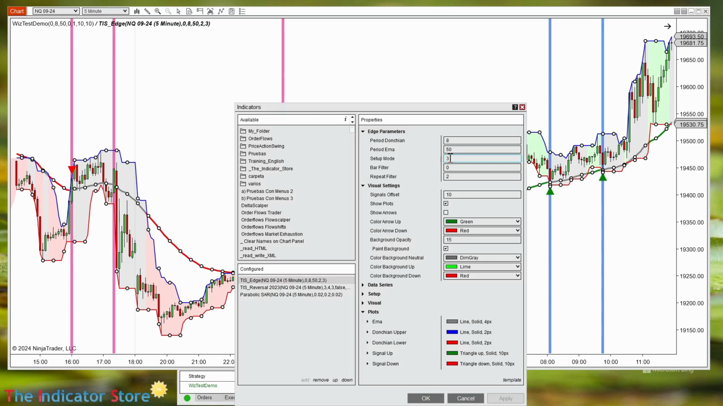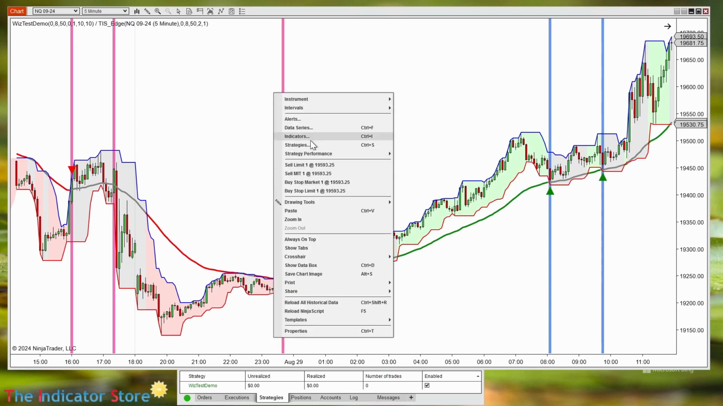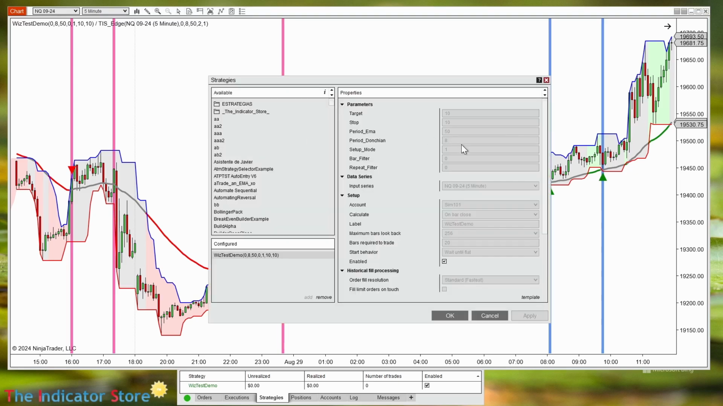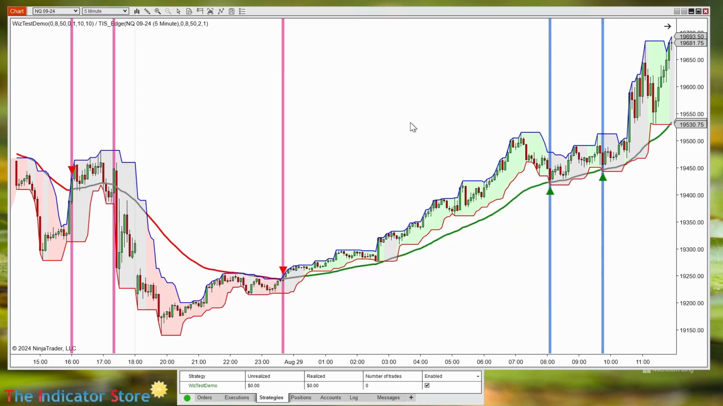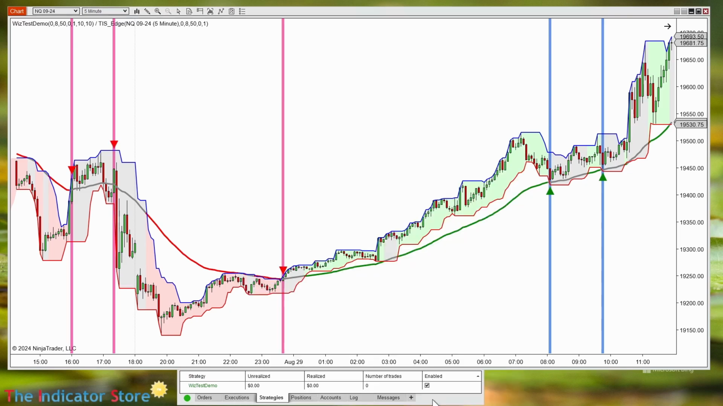The setup is looking at the 3. 3 are both setups at the same time, 1 and 2. On the strategy, we are looking at setup number 1. And also the filters. I guess on the strategy I have no filters at all, 0 and 0. So on the indicator, setup 1, no filters, and now we get the exact same signals as the strategy.